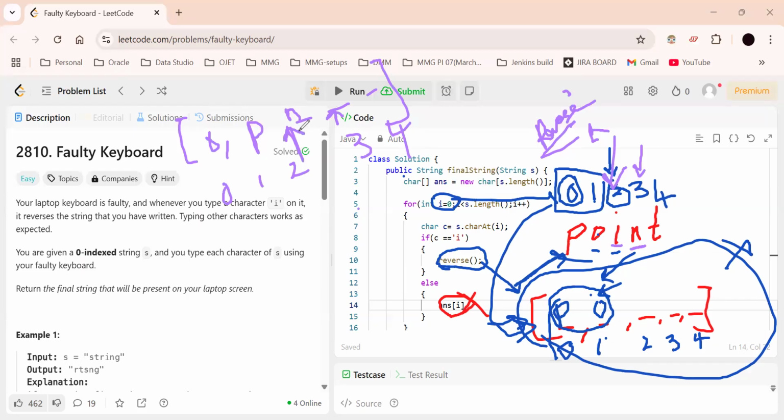I hope you understand. Okay, so we cannot use the I value to store into the array. Why can't we use it? Whenever there is the character I inside your string, we are not storing anything, we are doing an operation on the original array. So that was the reason we should not use the I value.